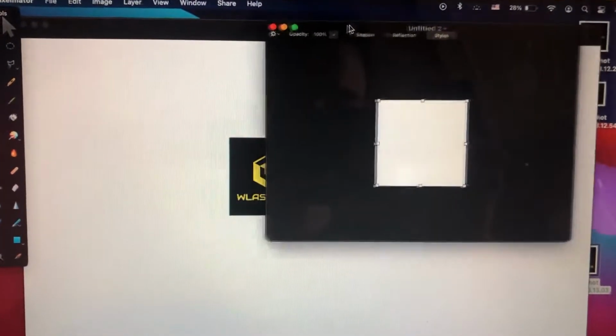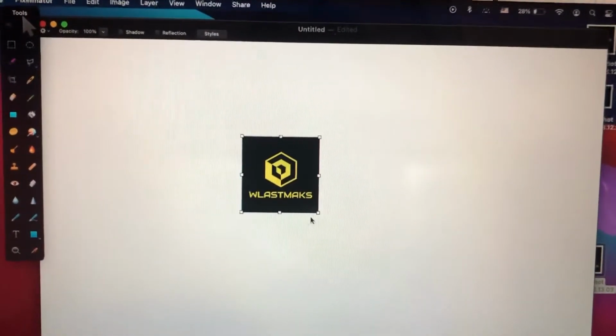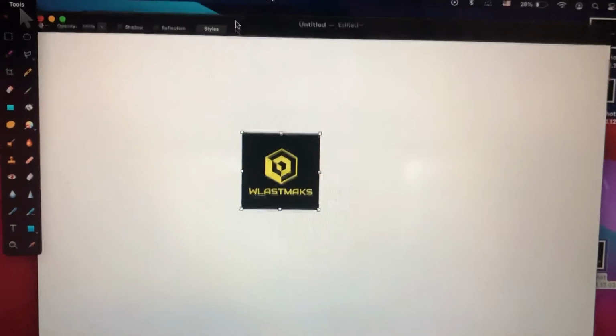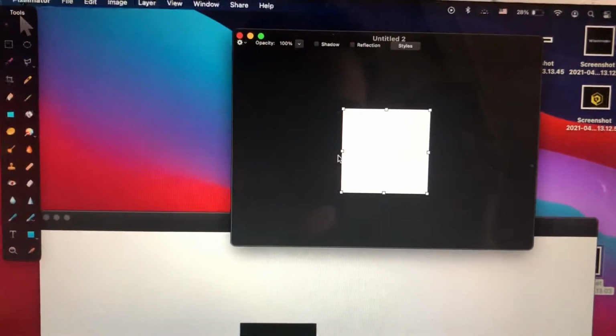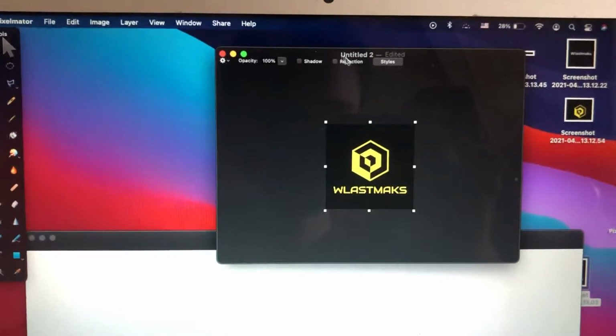So here you can see it. Now just choose an image. So I will choose this image. So how can you also make it? So just now paste your image here, and here you can see.